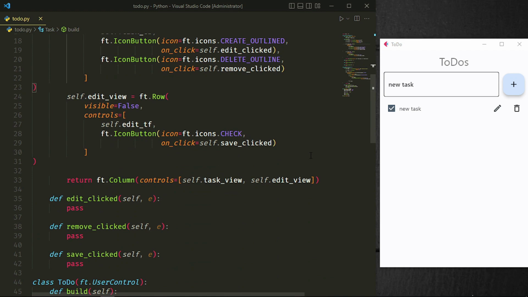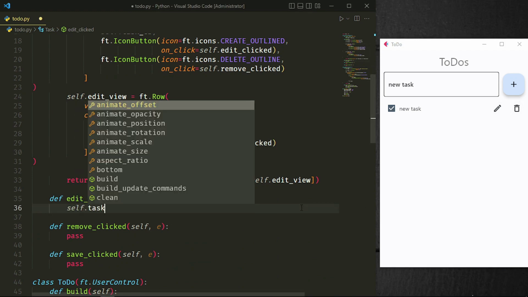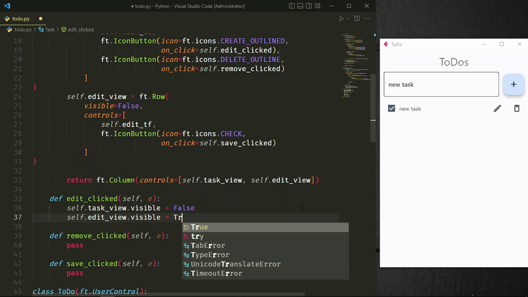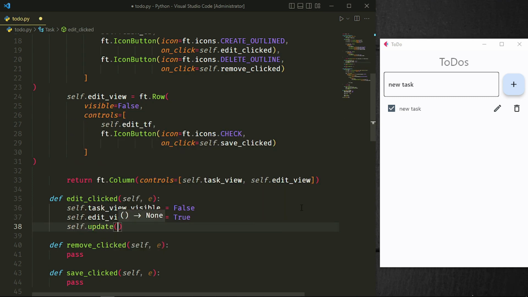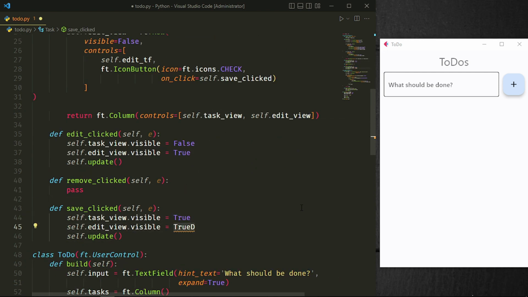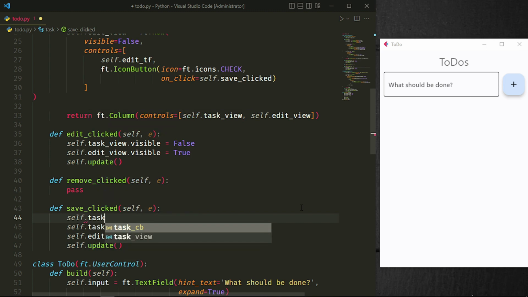Now let's implement methods. First one is edit clicked. Simply we make self the task view's visibility false and edit view's true and update the control. When we click the save button, we reverse their visibility and change the task CB label's text to the value of edit text field.